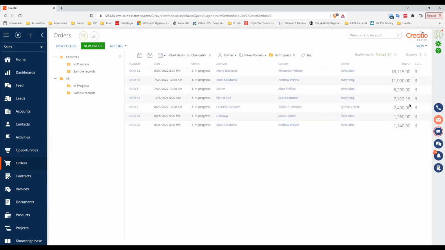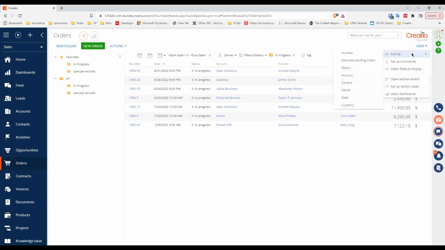If you wanted to sort it by the total, descending, that's fine. Now you have your highest total. If you want to see your oldest one up top, that's fine. You can do that. You can also, this is the super easy way, go to view, sort by, and then select any field that is shown in the grid and sort it by that.